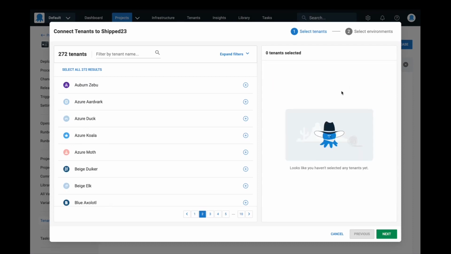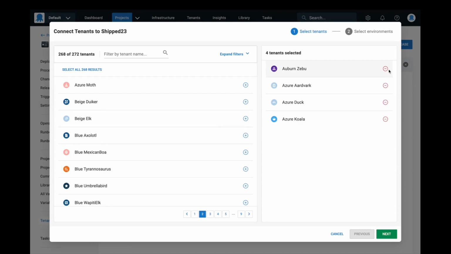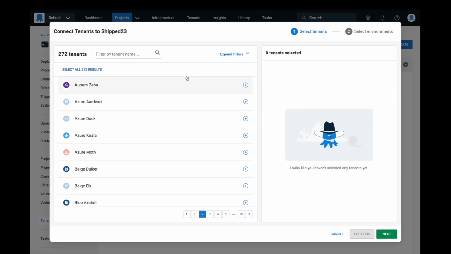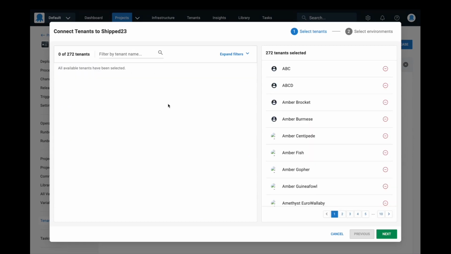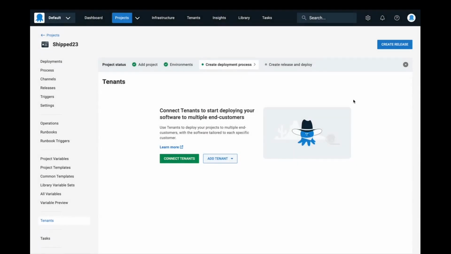Depending on how many tenants you want to connect, you can connect a couple, where you're like, okay, these are the ones I know I want to connect to this project. Or what happens more often than not is that a lot of our customers are connecting all their tenants to a new project or existing project that may not have these tenants. So when you want to do that, all you've got to do is select all 272 tenants, and voila, it's all on this side of the screen.